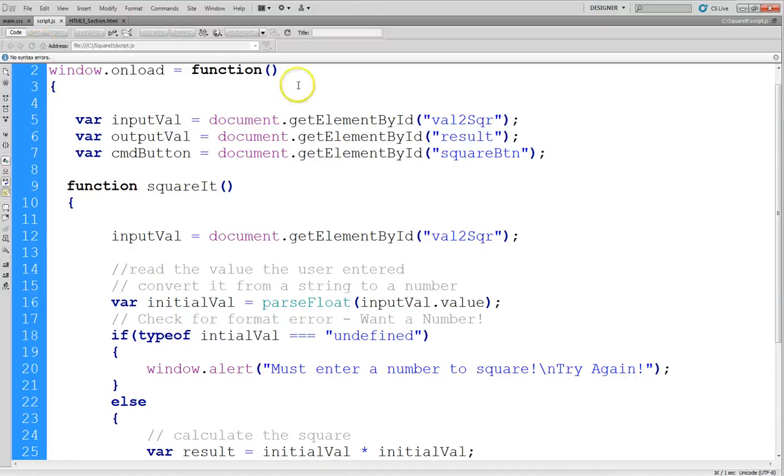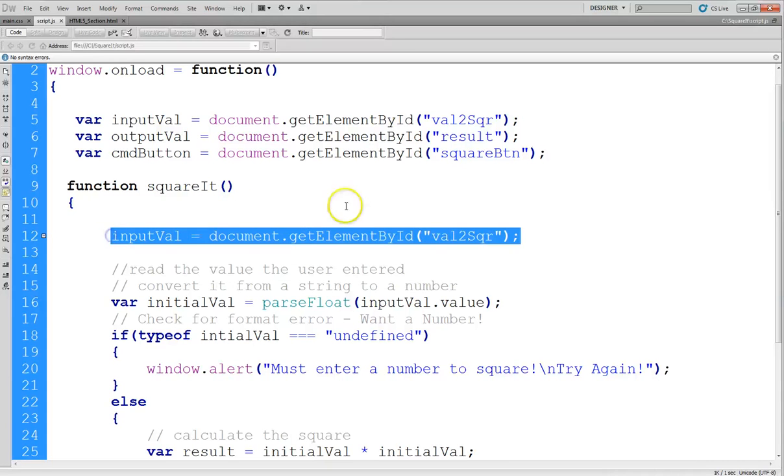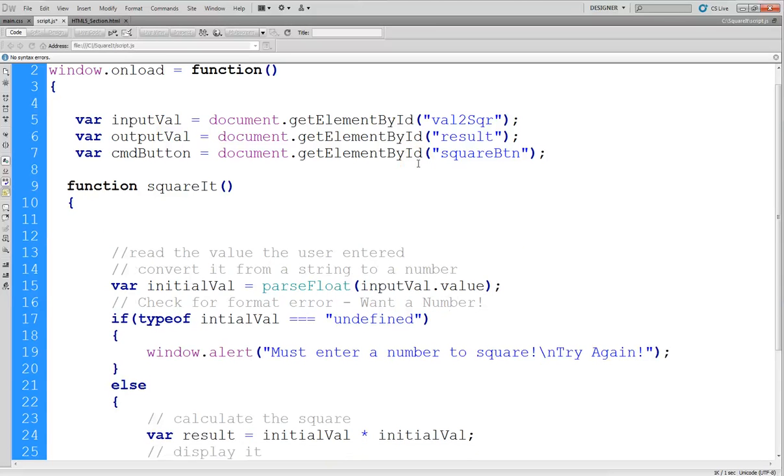Let's see. So we get the input val, and then if we run the program the second time, we need to read it again. Output and command button never change. You know what? That's weird because I don't need to get the element by ID. Oh, I don't need to do this. What the hell was I thinking? Because you know what? The reference remains the whole time. So basically every time the first thing it does is it reads the reference. So I got off on a tangent. I didn't need to worry about that, right?